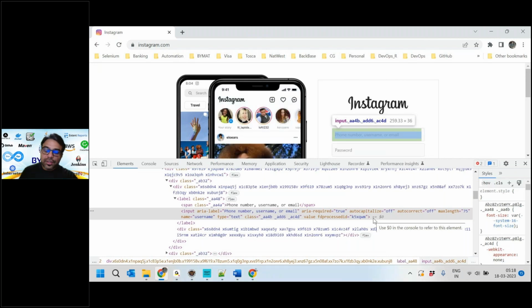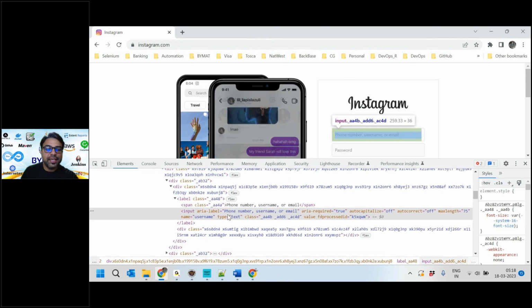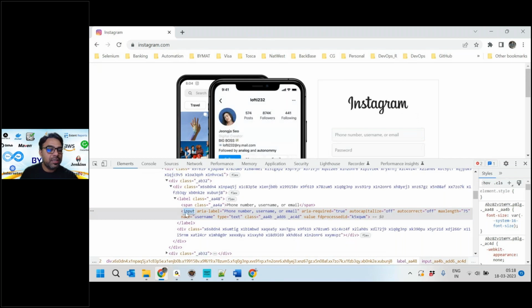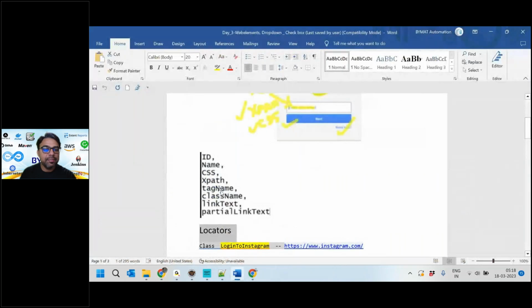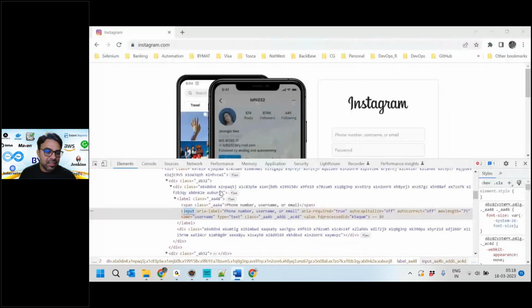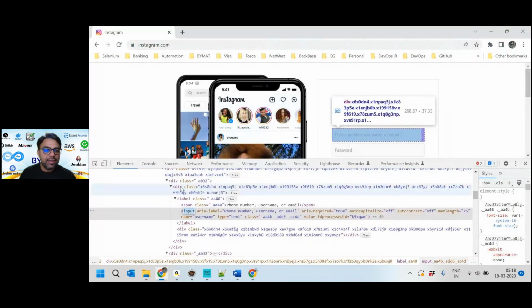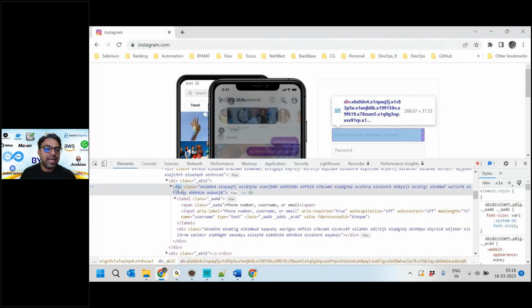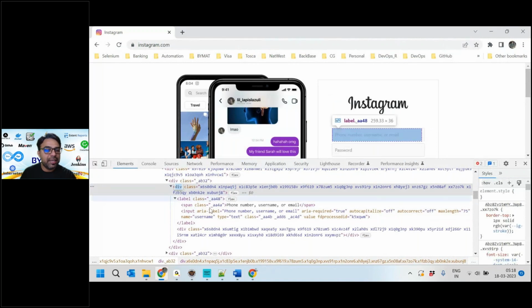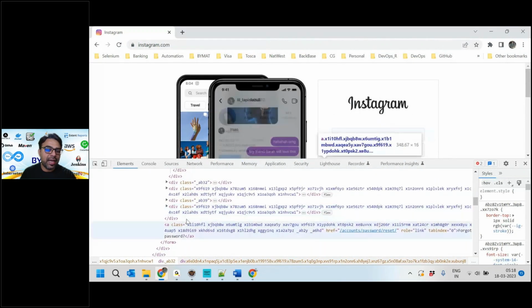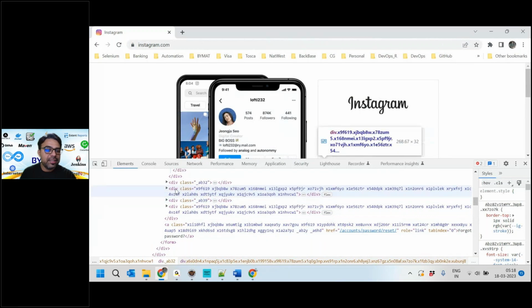Yeah, so the very first thing, whenever it is any tag, it always starts with the tag name. You can see over here, input is nothing but the tag name. This tag name is for the input. For any web element, take this web element: this div is nothing but the tag name for this particular web element. Each web element starts with the tag name.